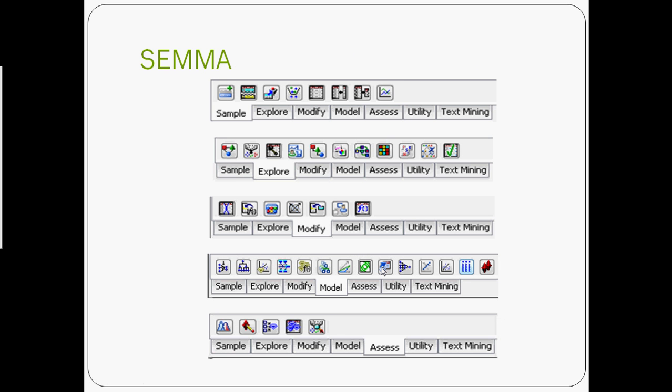The nodes of SAS Enterprise Miner are grouped into what is called SEMMA. SEMMA stands for Sample, Explore, Modify, Model, and Assess. Each of the components of SEMMA has a group of nodes assigned to it. For example, here we can see the group of nodes that are assigned to the sample objective of SEMMA.